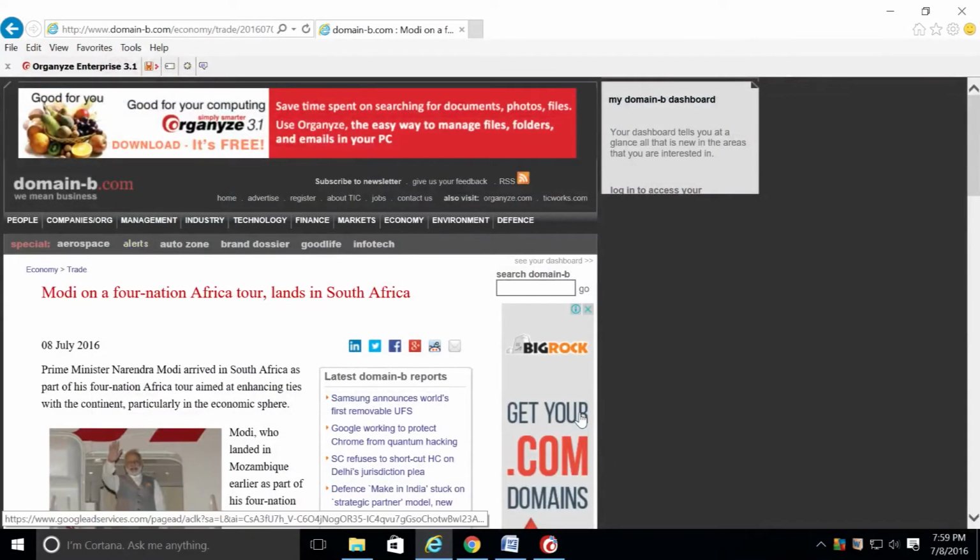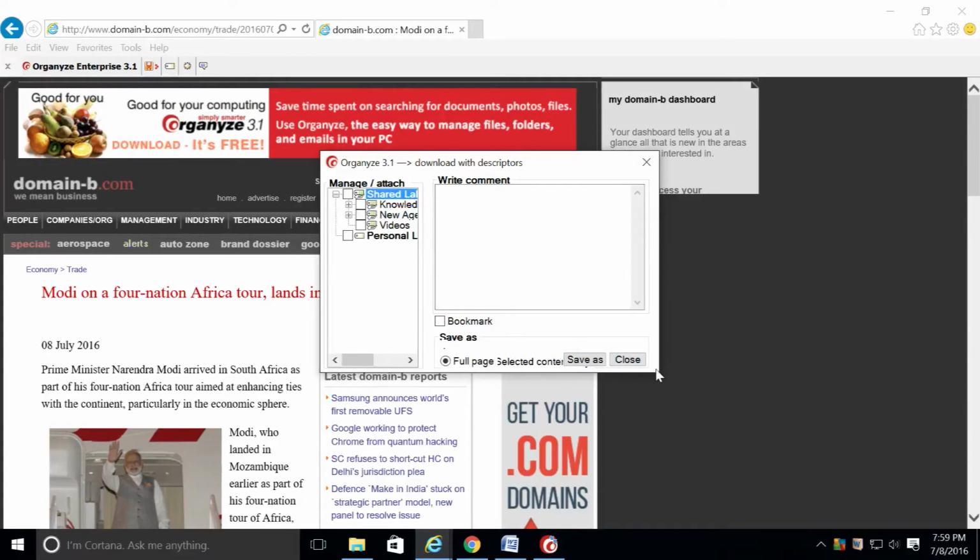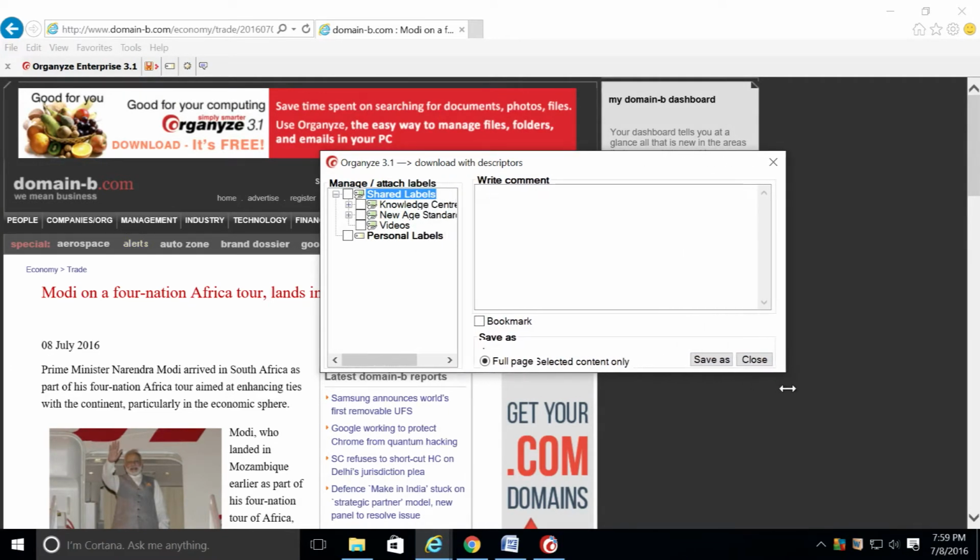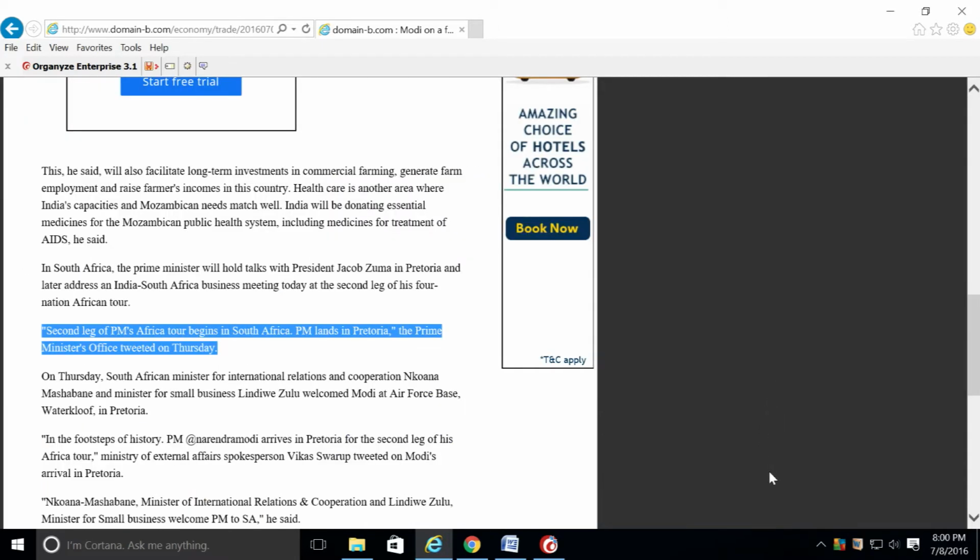Then you will see all three tagging options, that is label, comment and bookmark, in a single window. You can attach labels, comments and bookmarks to a web page when you're about to download it via Internet Explorer. What's more, you can go back and forth between the Organyze toolbar and the web page to copy lines into the comments, which you can search at a later date.